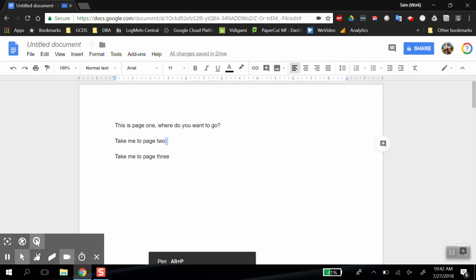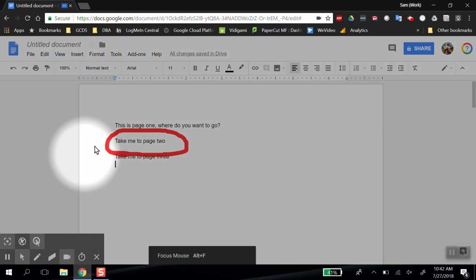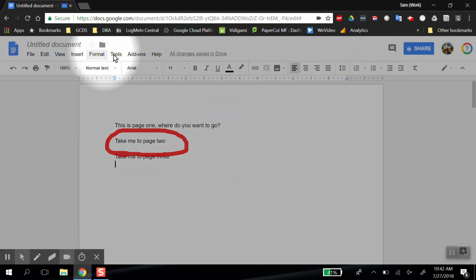My recording's beginning. I can use the pen tool to highlight things that I'm looking at here, right? I can use the mouse tool. I can click on things. It'll highlight where I'm clicking. You see that red circle that's popping up? I can highlight or focus on the mouse, so I can make the user kind of follow along with my mouse here.